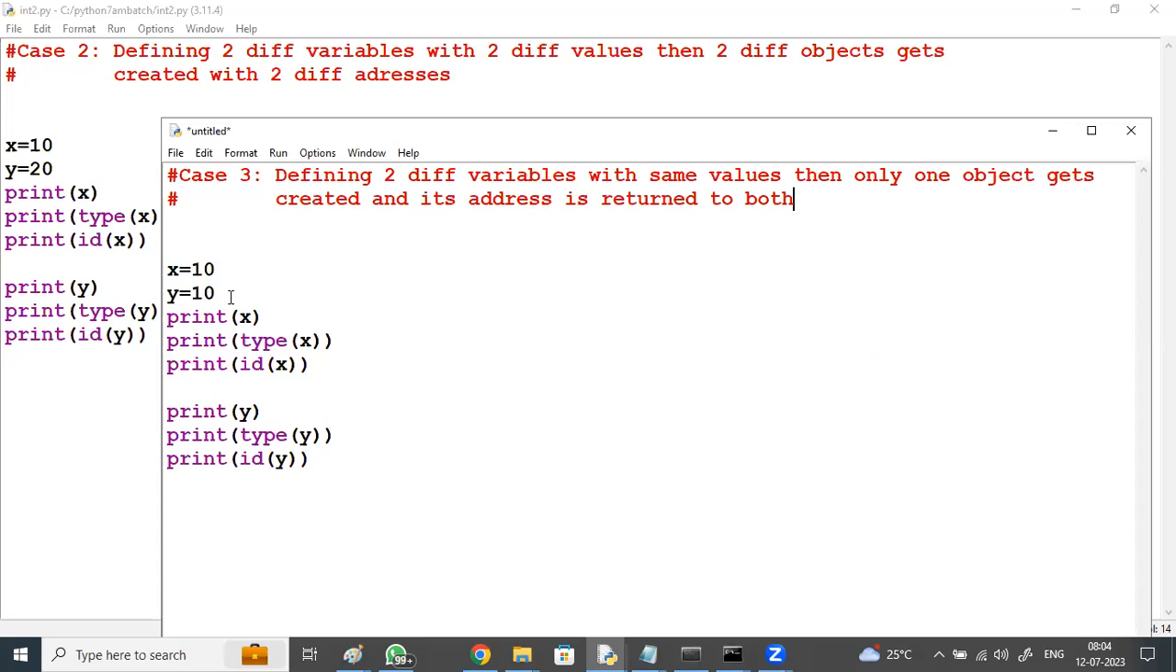X is 10, Y is 10. Print X, its type and its address, print Y, its type and its address. So the address of X and the address of Y will be the same, because same content, same values, same addresses.